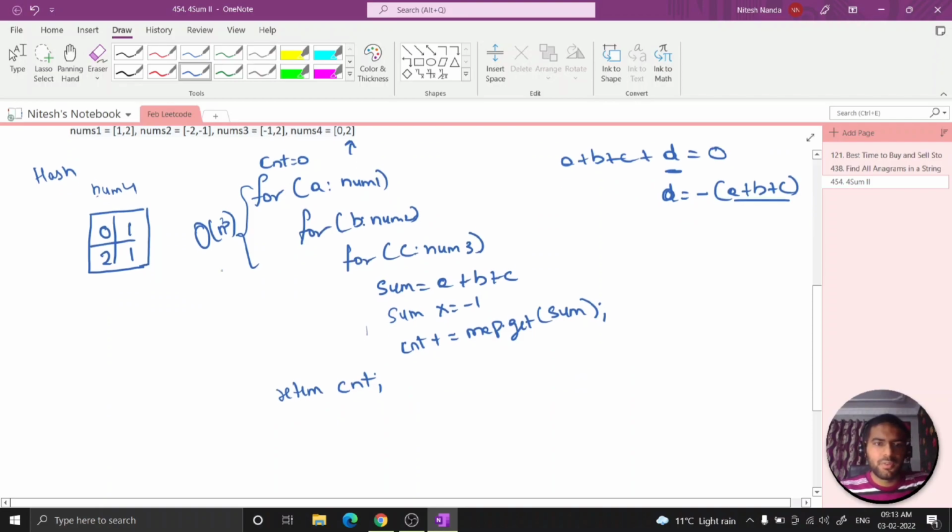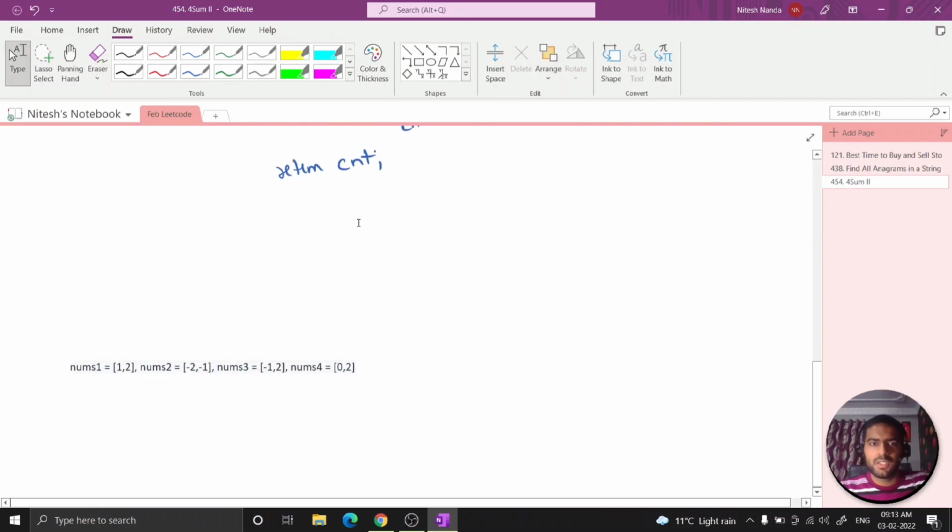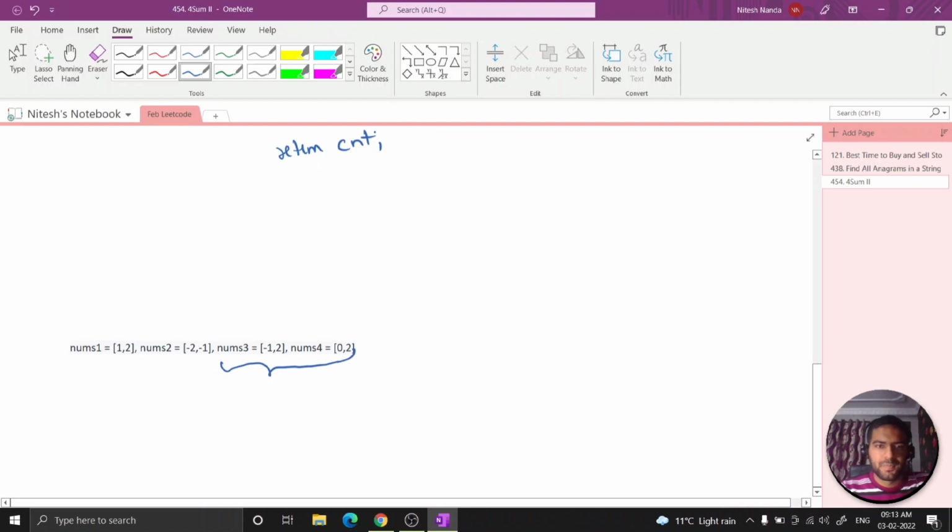So what we can do is go with the same approach, but instead of one array, we take two arrays in the hash map. I will first push the sum of these two elements in the hash. So how can I push it? I will do -1 plus 0, which is -1. So I will put -1 with the value of 1.